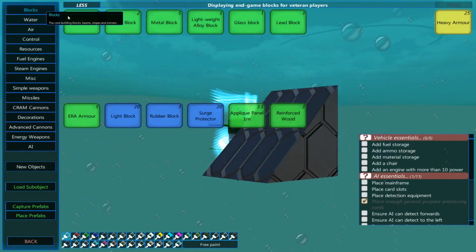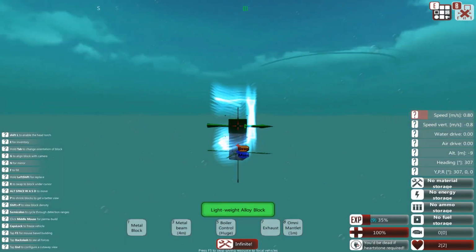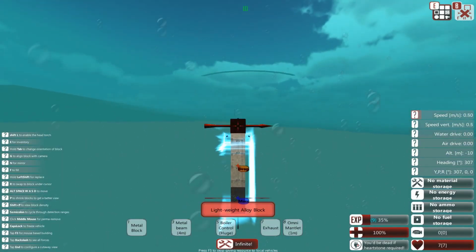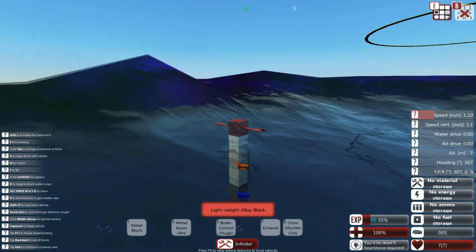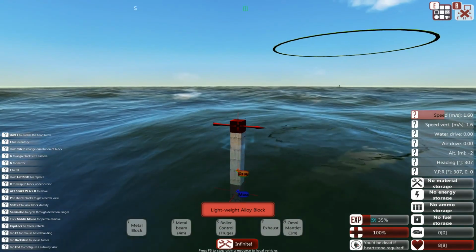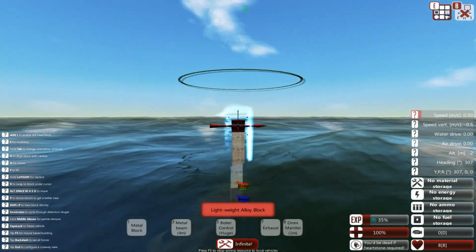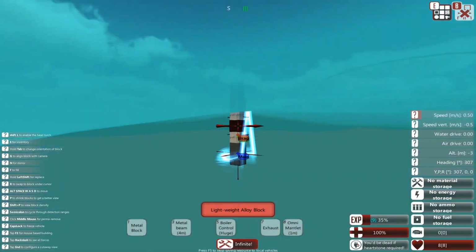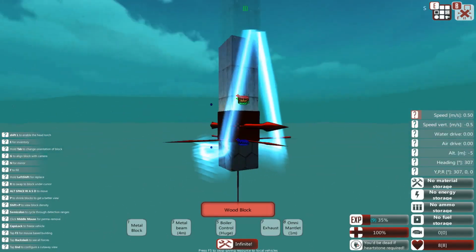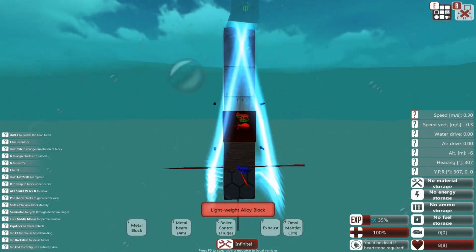But if we got some alloy on there, and it floats. And you'll notice that I've got the view on so that I can see where the center of mass is, where the center of buoyancy is.